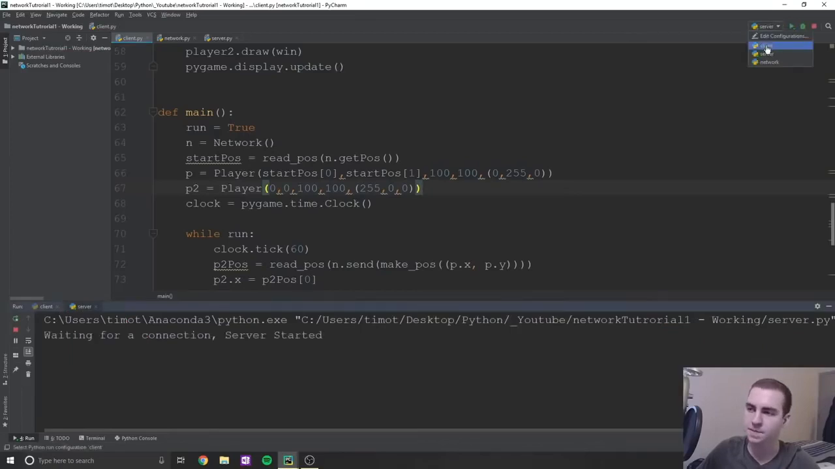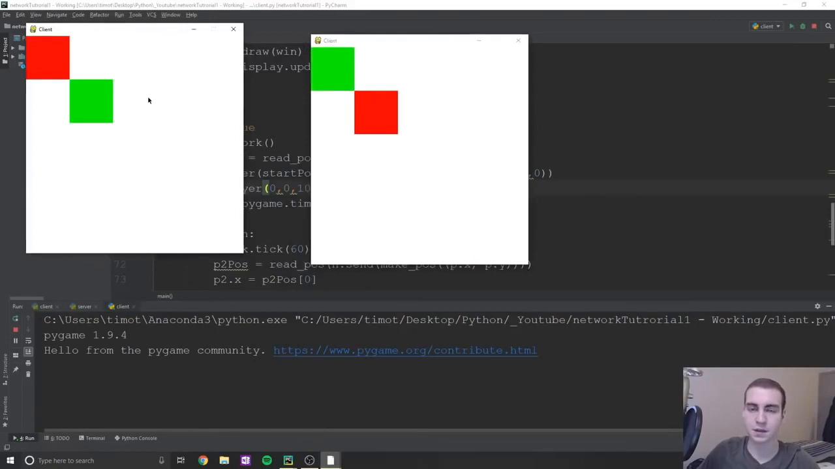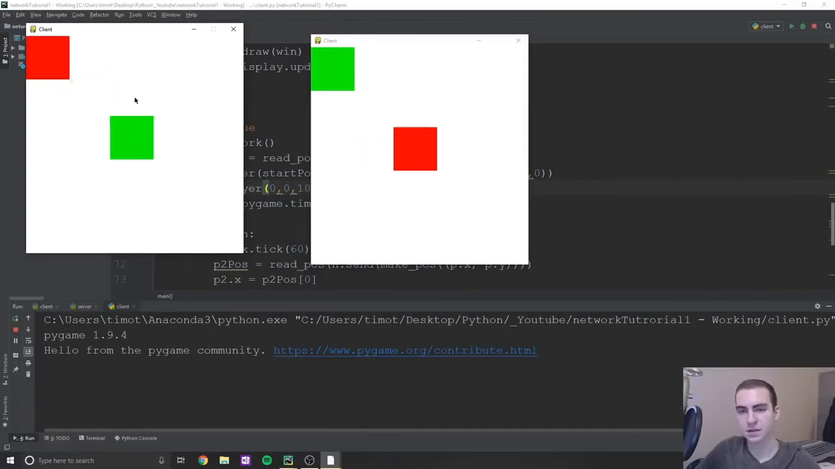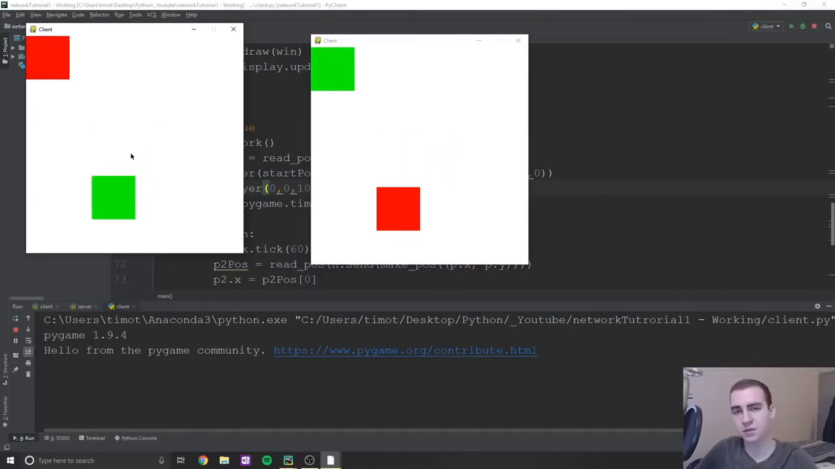So let's run server, let's run client 1, let's run client 2. Now notice that these colors are inverted. Can anyone think of why that might be? Green is going to be your current player. So right now I'm on this where my mouse is, and I'm moving the green square that's near the middle of the screen. But notice on the other screen, it's moving the red square. That's because on your client, it's unique to you. So on your client, you are green and red is the other person.